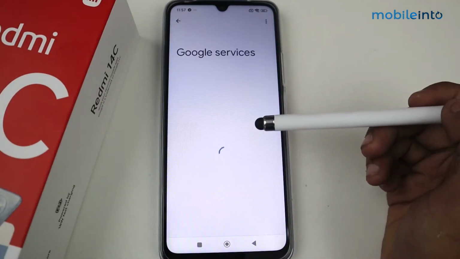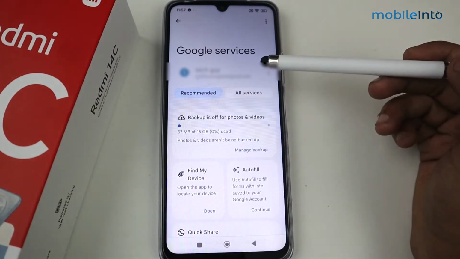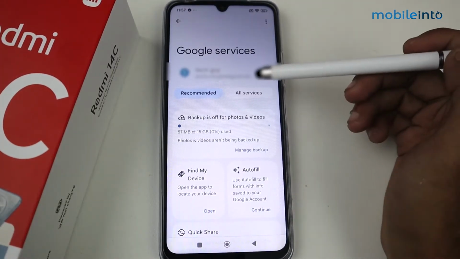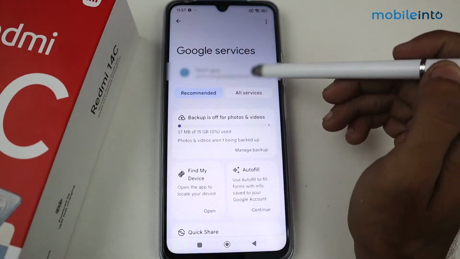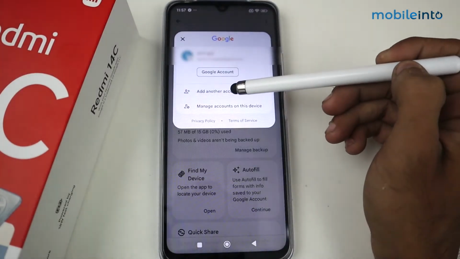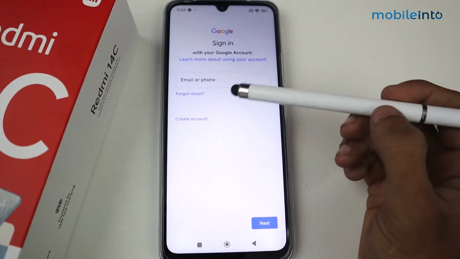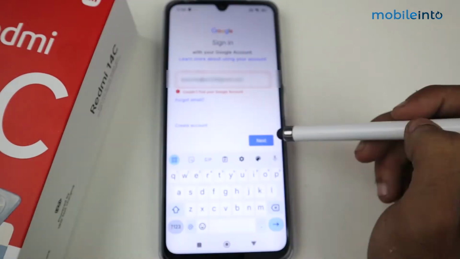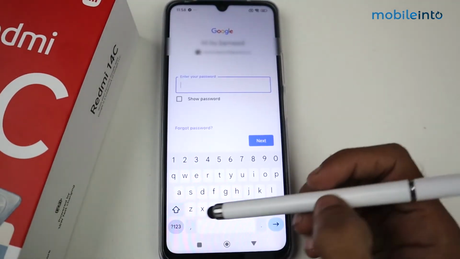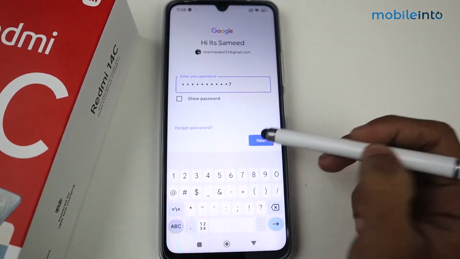Just tap to Google. Now, as you see, I already have signed in one account, but I want to add another account. So all you guys have to do just tap here and then click to add another account. After that guys, just provide the email here, then click next. After that guys, just enter the password here and then click next.